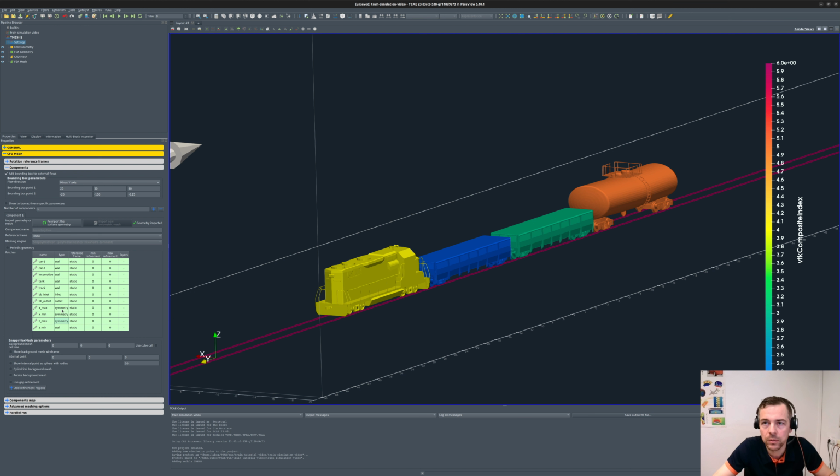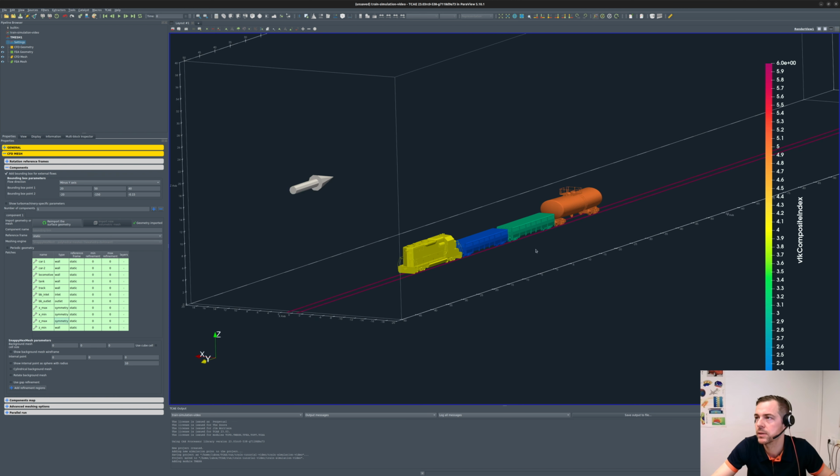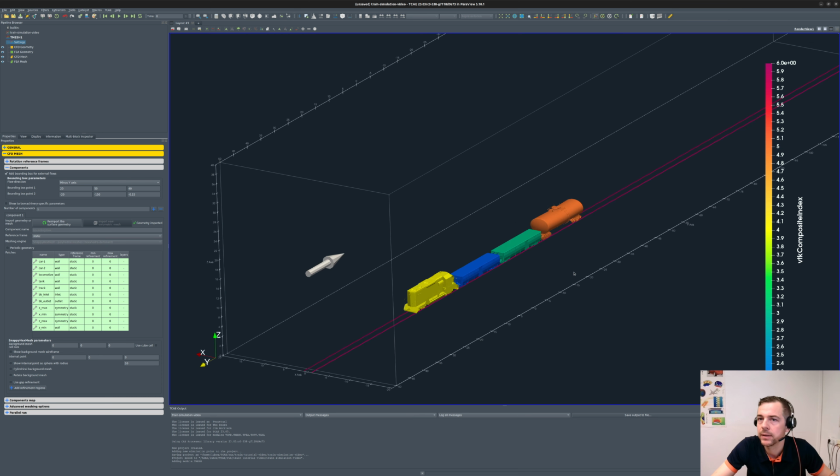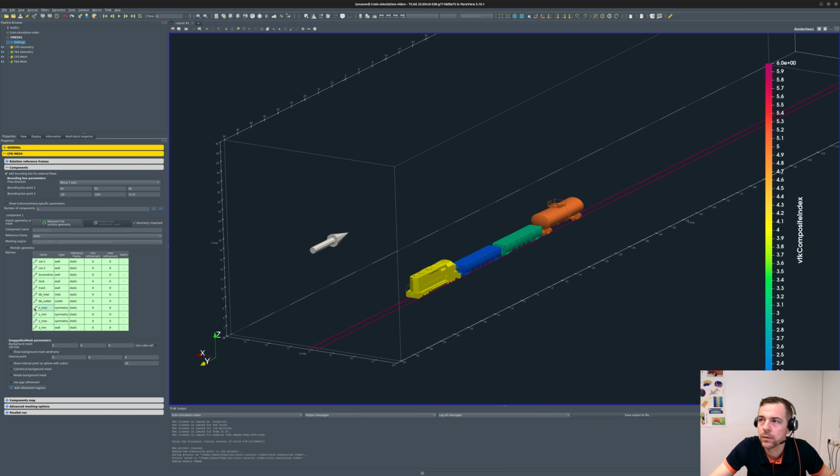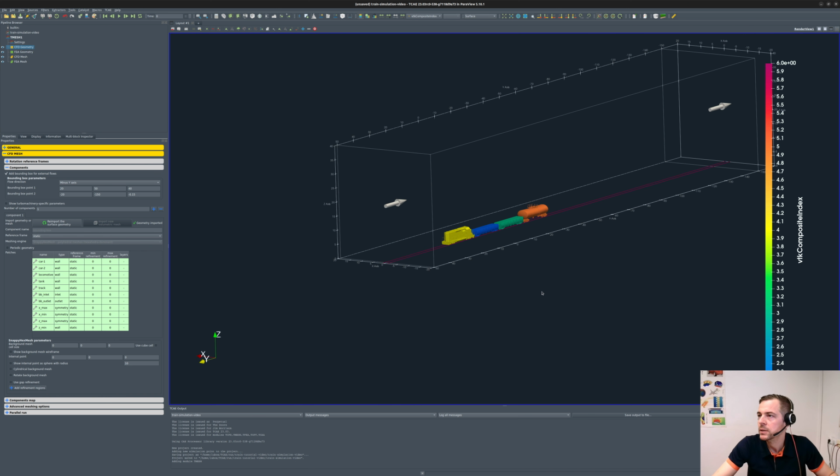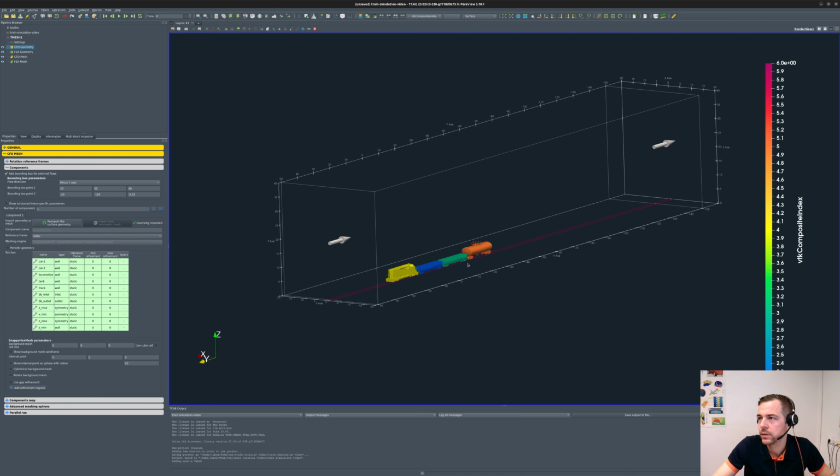So we have inlet, outlet, sides, and the top is the symmetry, and we can visualize it, of course. Okay, I'm not going to do that, and yeah, the rest is the walls. The rest of the model are the walls.